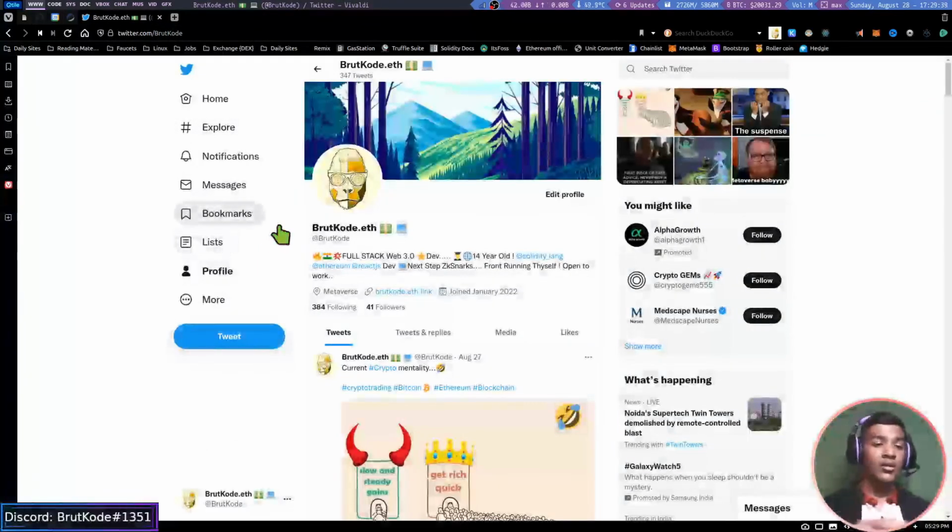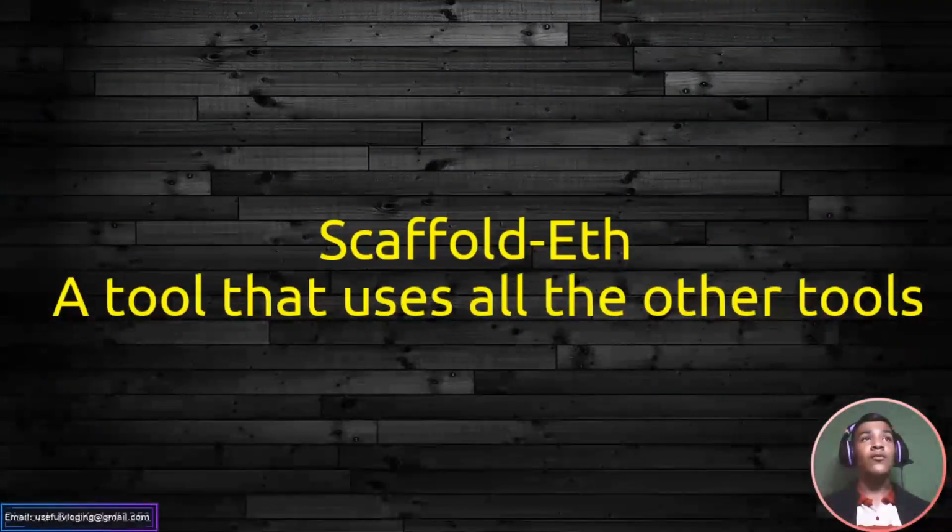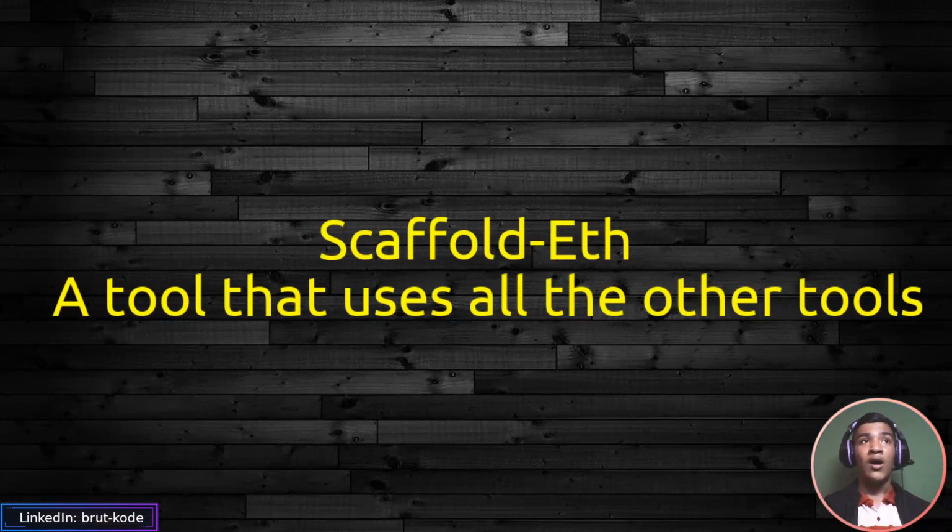And yeah, basically that was all for this video. In this video you learned about a new tool called Scaffold-Eth and how you can use it in development. That is worth remembering, and if you are a total beginner, you can make good use of it and learn Solidity in a fast and easy way.